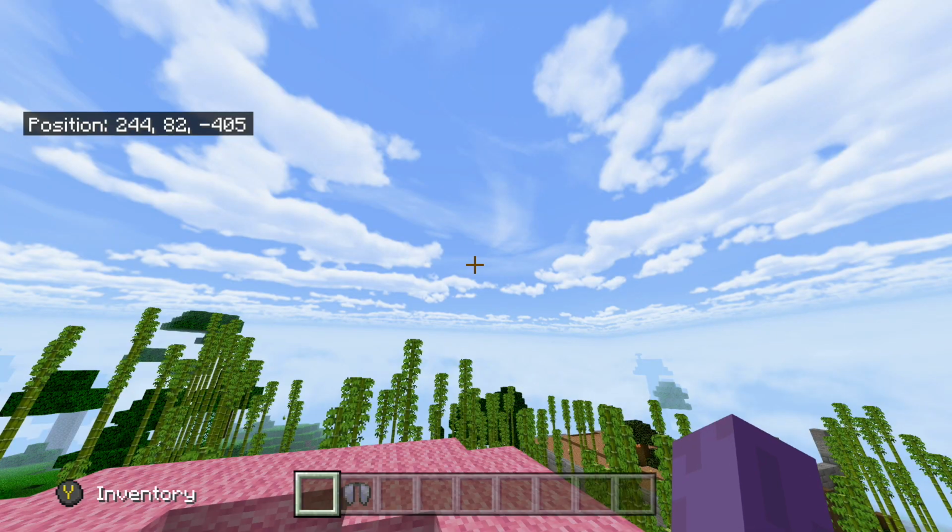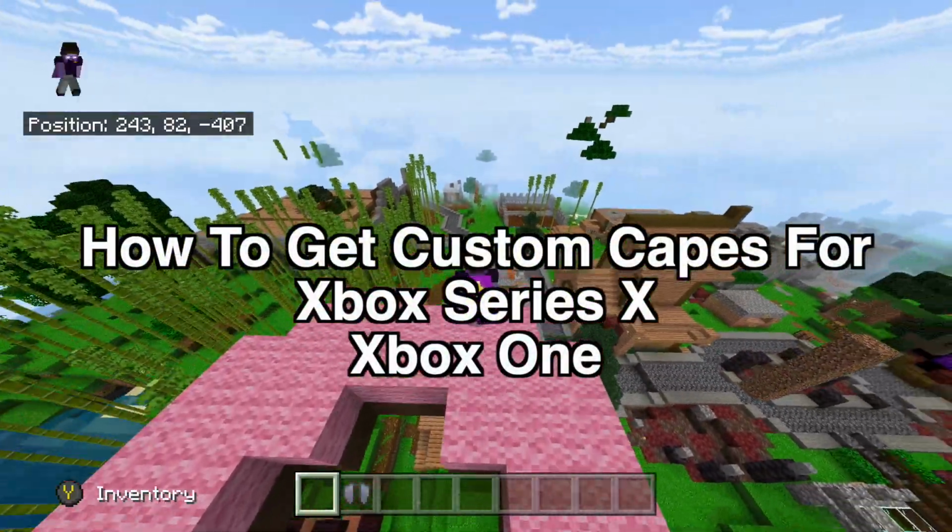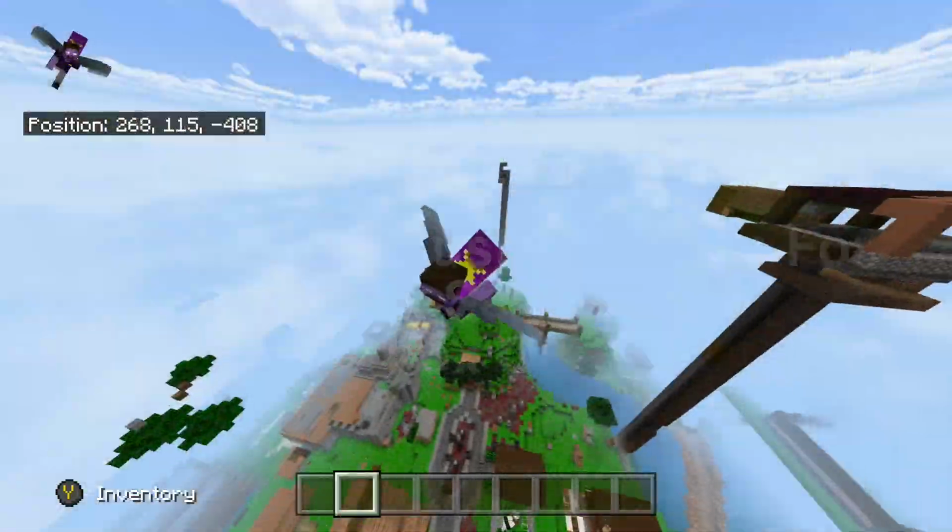It's Smitty back with another Minecraft tutorial video. And in today's video, guys, we're going to be going over how to get downloadable custom capes on Minecraft Xbox One, and I guess really any Bedrock console, but mainly the Xbox.